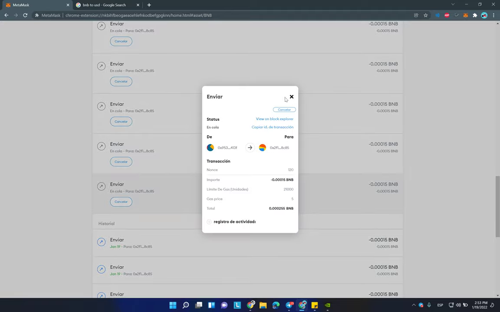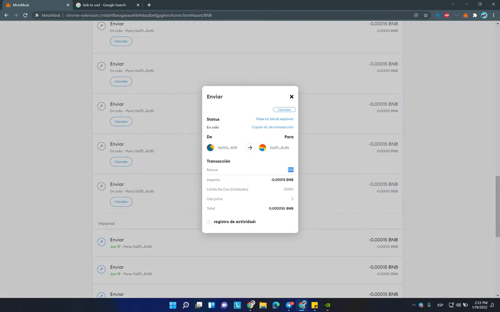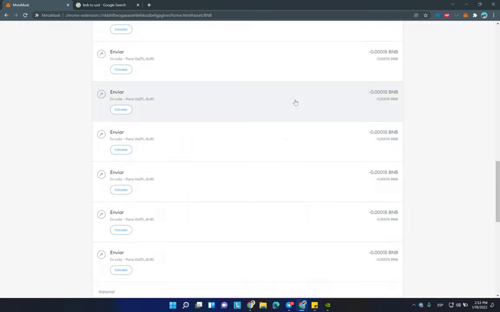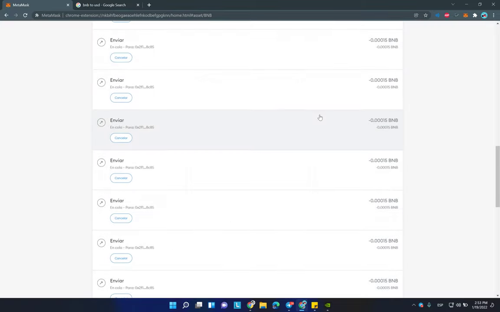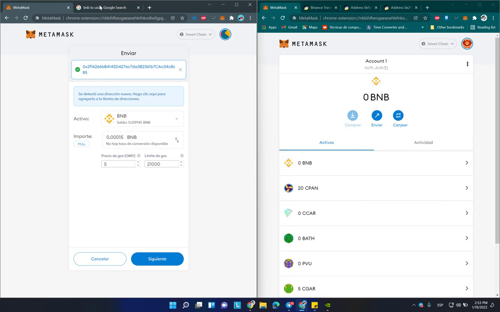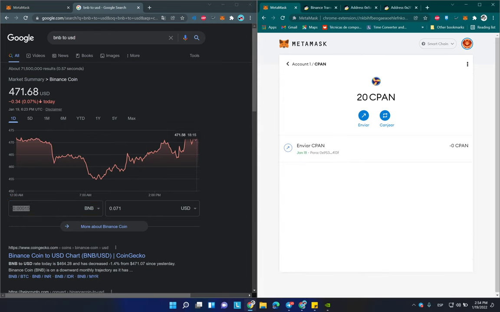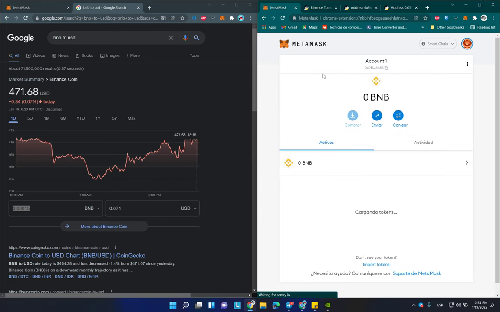This time I'm preparing 20 to see if we can actually withdraw our CPAN to the other account. Here you can check the nonce amount. The nonce organizes the number of transactions, and your hacked wallet can only receive them one by one. I have been preparing the transactions, reducing the number until the current one. Also, I'm sending the minimum amount, to spend only the minimum money possible to recover this kind of token. Right now 20 CPAN is about $10.